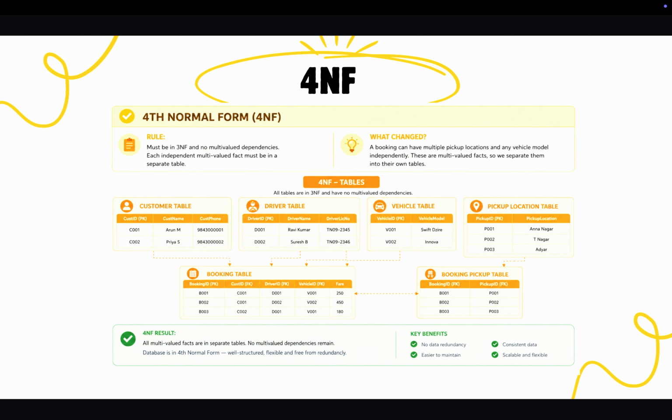The fourth normal form, or 4NF, removes multi-value dependencies from the database tables. In this stage, independent multi-valued information is separated into dedicated tables to avoid redundancy. Here, booking and pickup location details are organized separately so that independent values are not repeatedly stored together. As a result, the database becomes more flexible, scalable, and easier to maintain.